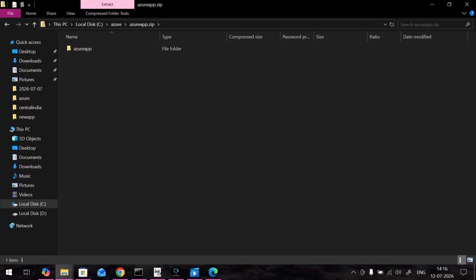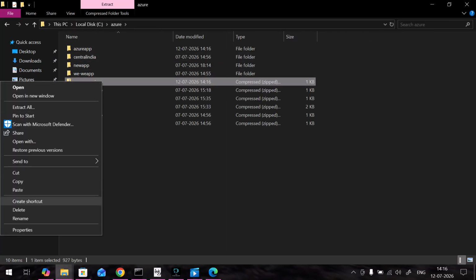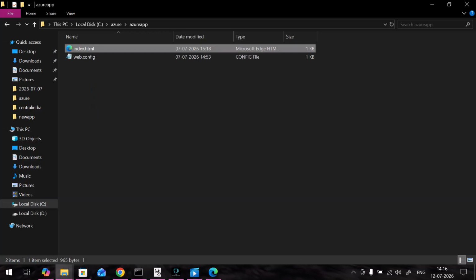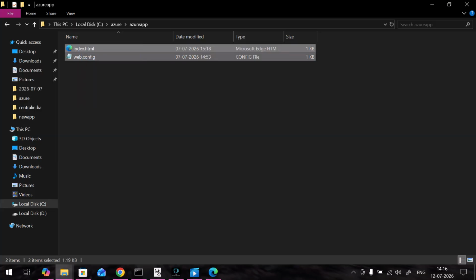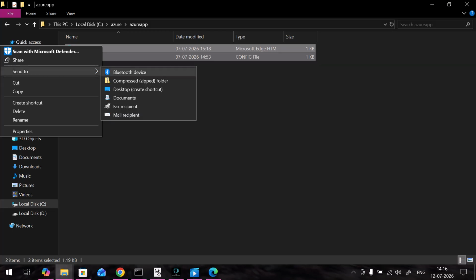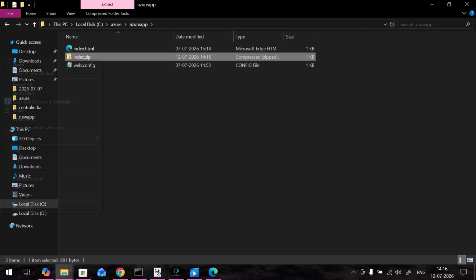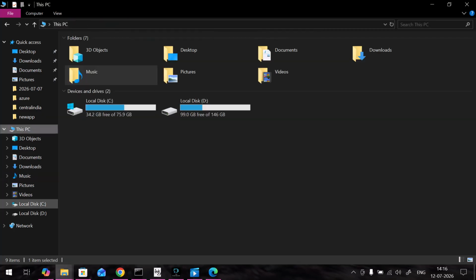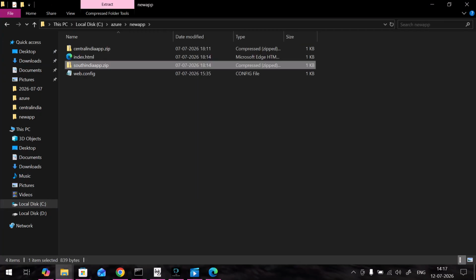If you see, this is wrong. You don't have to do that. Delete this, this is wrong. What you need to do is select these two files and send to, I'm sorry, send to compressed, index. So just rename it and then say Azure app. So this is the correct structure. Sorry, I'm just still confusing you guys.